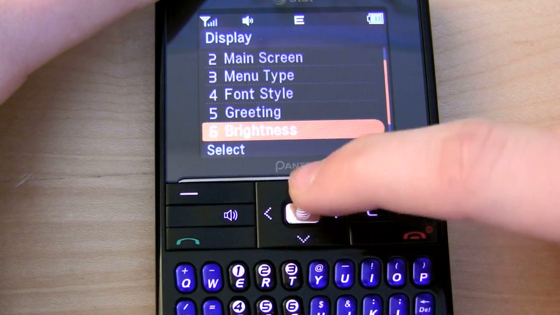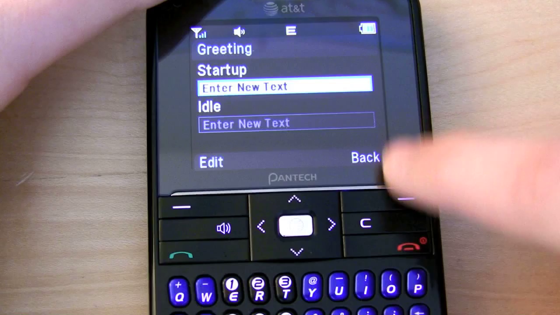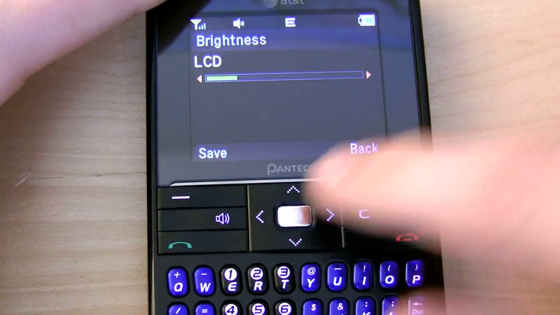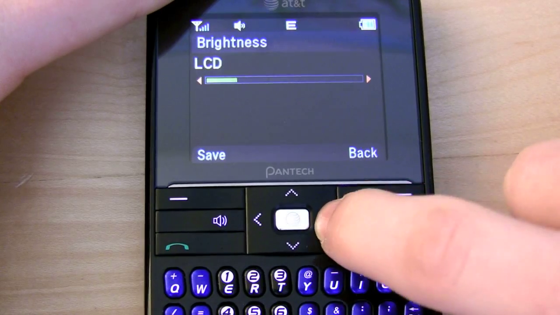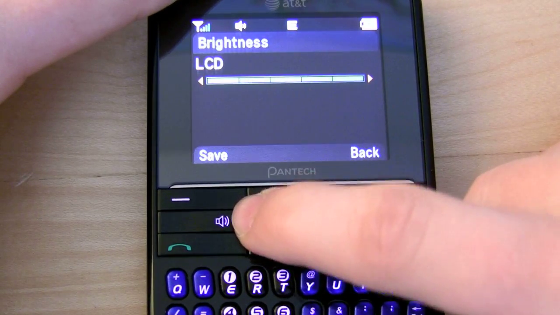Font style, greeting. So if you want to have text come up as soon as you start up your phone and then have some text on the screen, you can do that here. Brightness, I cranked this all the way down, but just to show you how high it is all the way up. So depending on what you want to do.